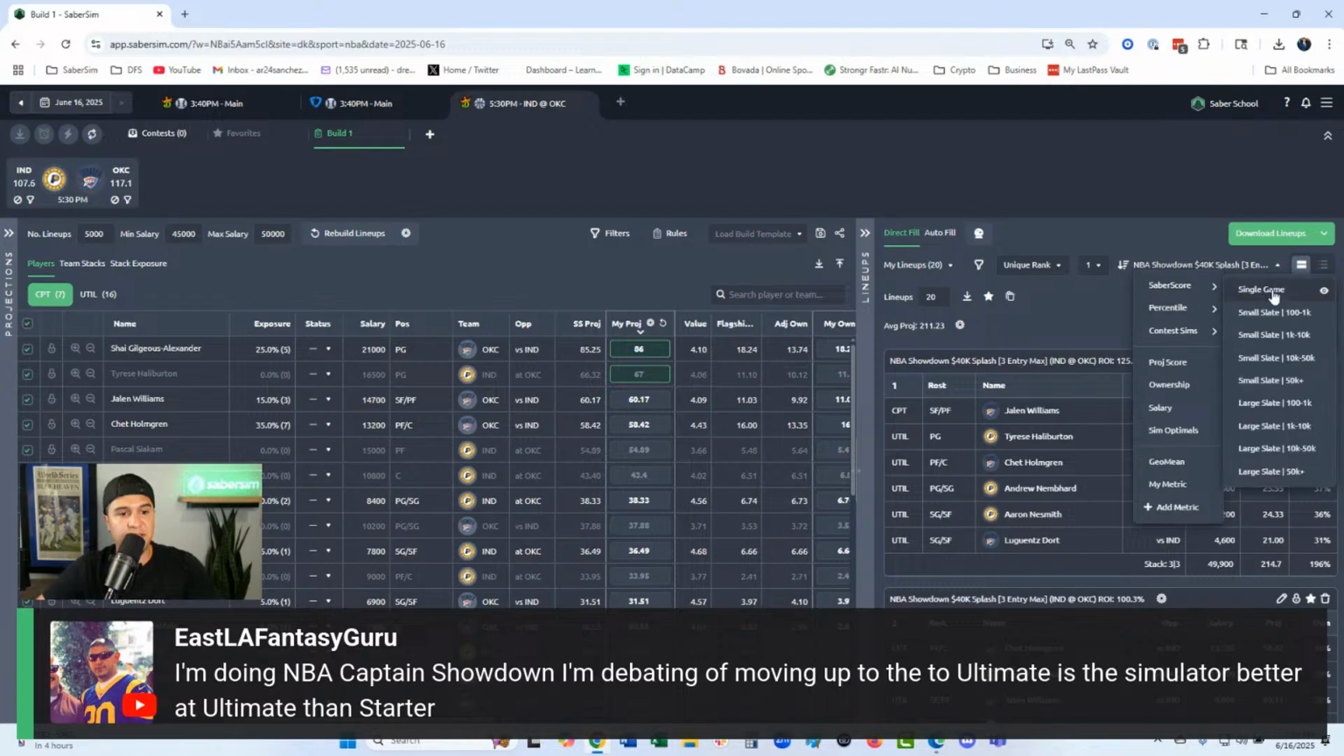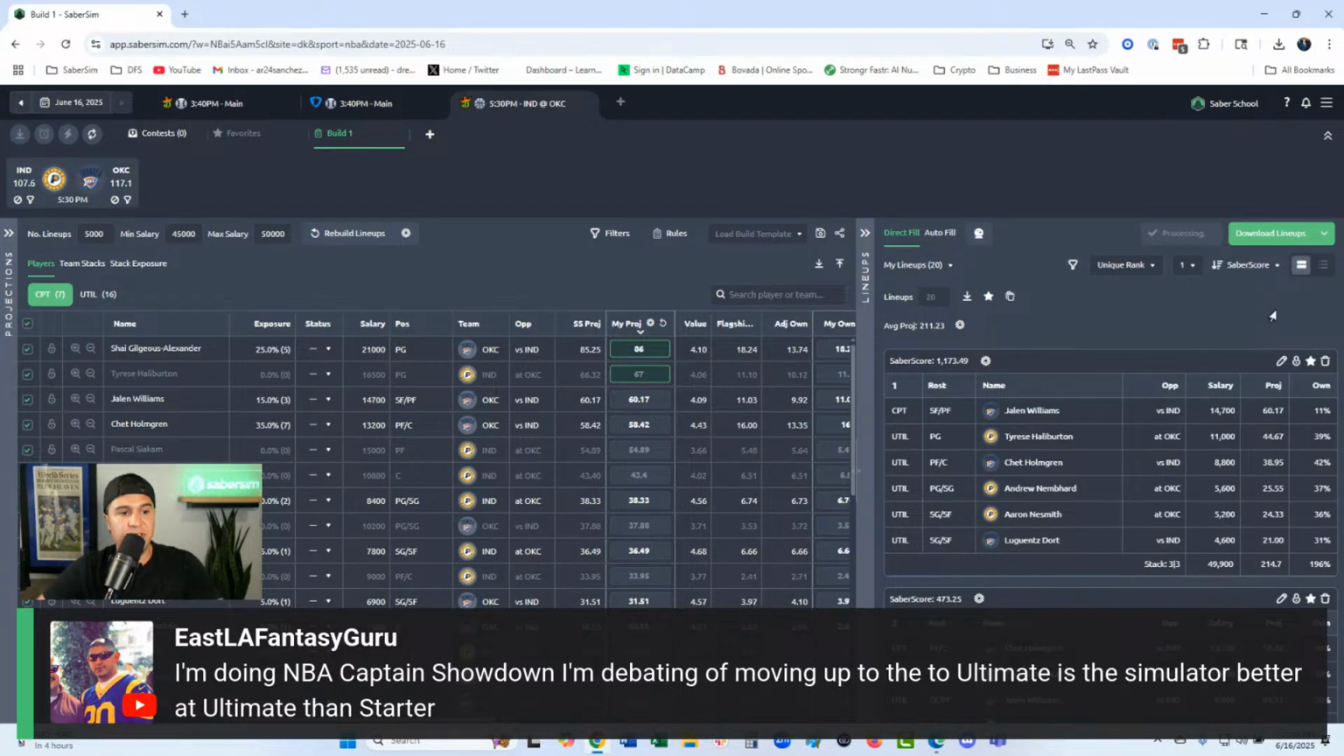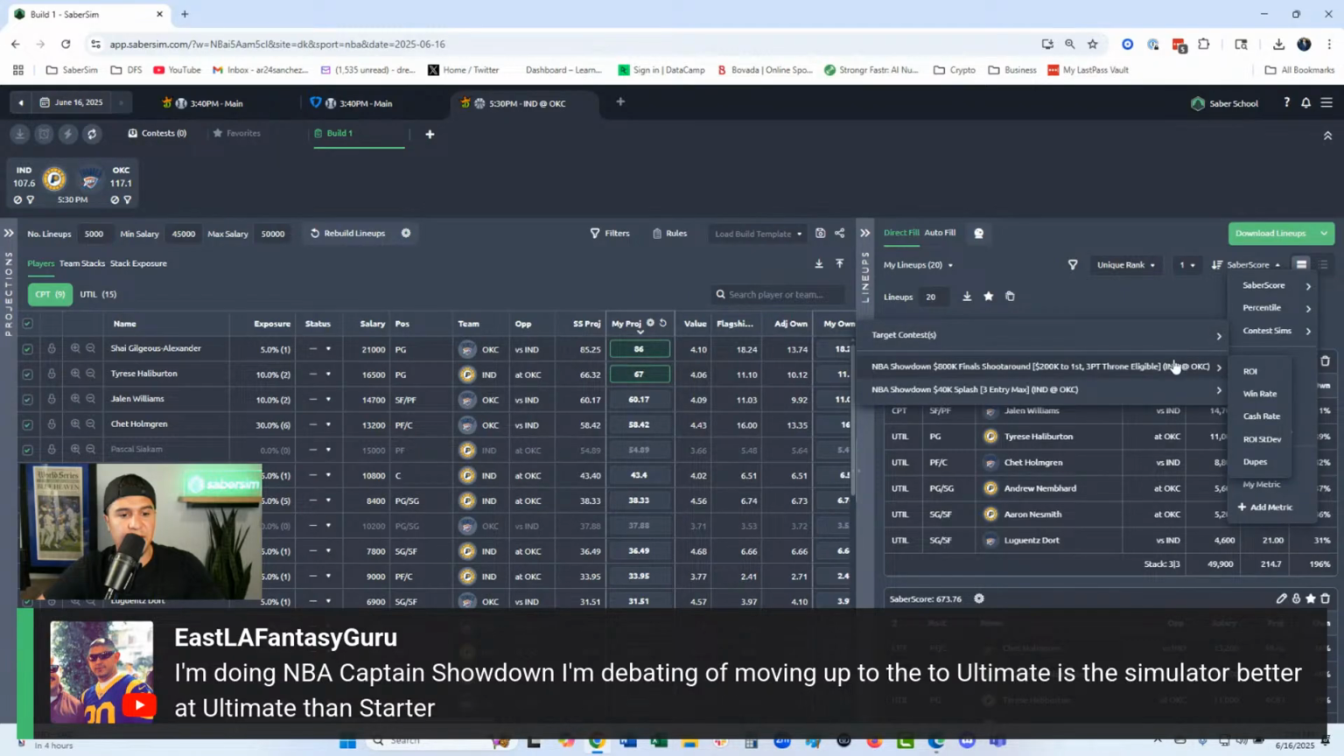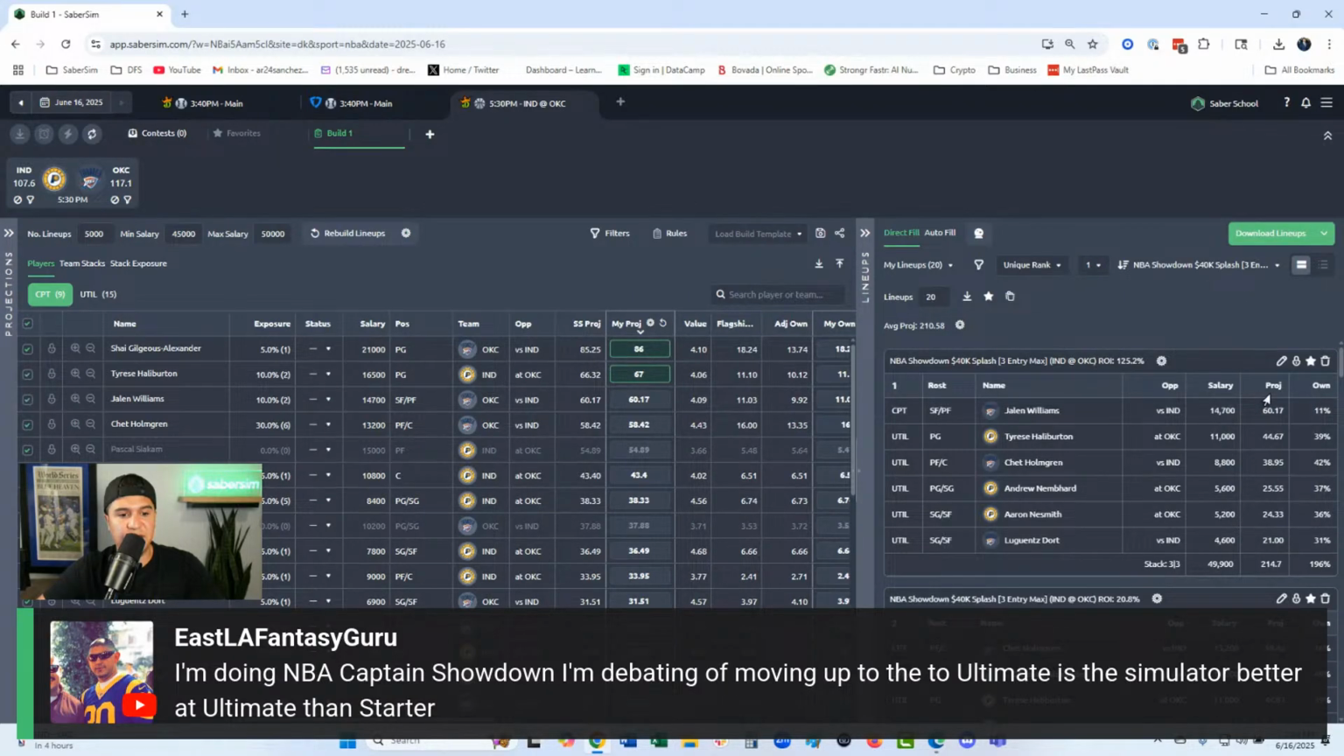I'm interested to see what this shows. Oh, it's just going to show me all the SaberScores. Okay, but effectively those are the big differences here, kind of between the two. Actually, I wonder. 49.9, 214, 176.